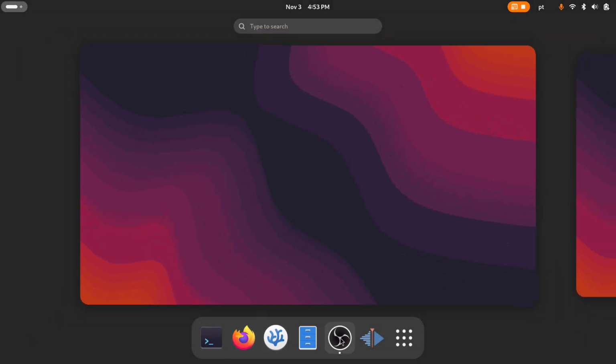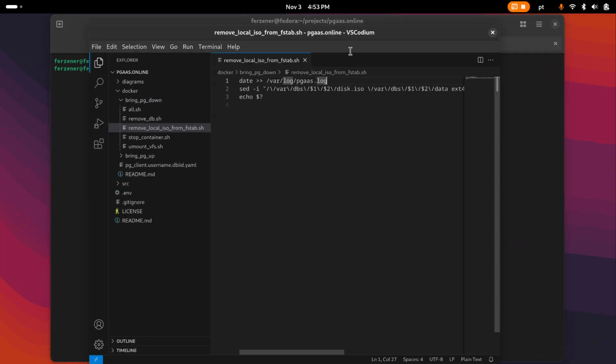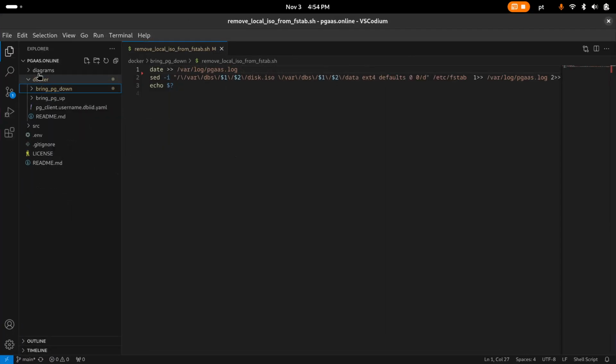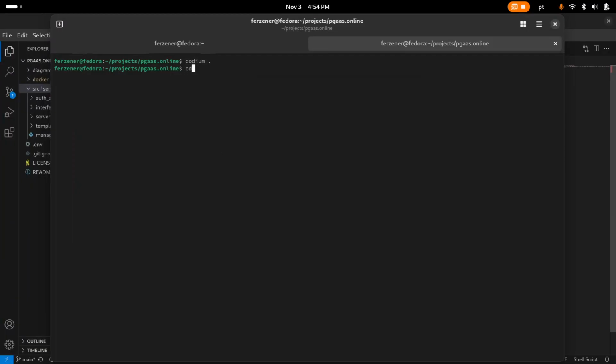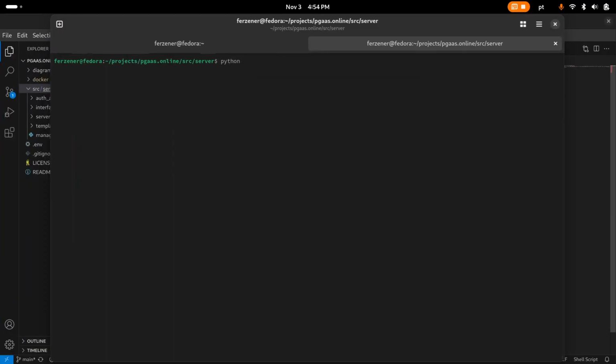Okay, so now let's continue programming our project. Codium. Great. Now let's go to source server. Is this what we want? Source server, and here Python 3 management.